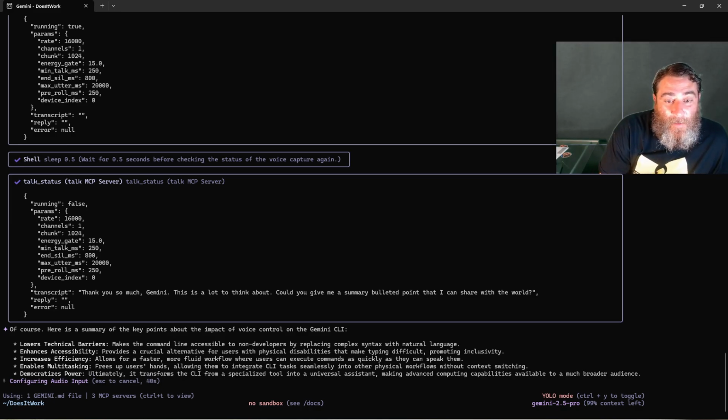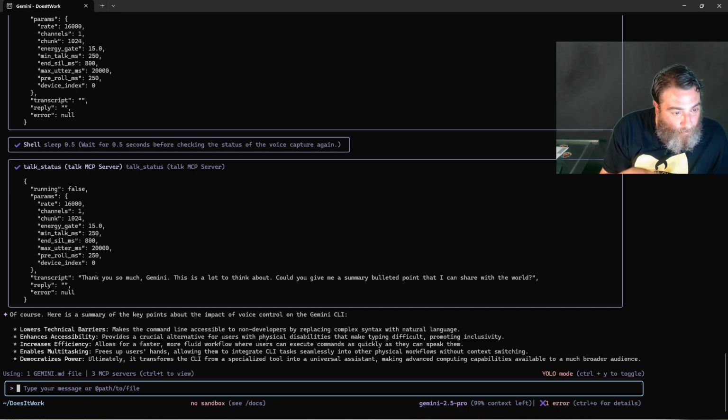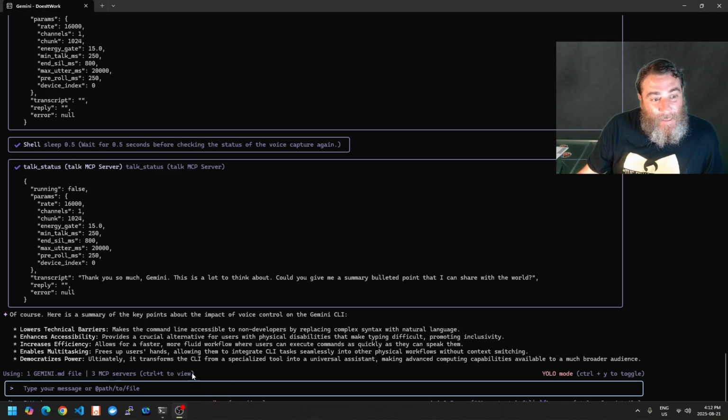Okay, here we go. Look at that, right? Of course, here's the summary of the bulleted points. And so, back and forth, text, voice, voice, text, voice, all through MCP and custom slash commands.